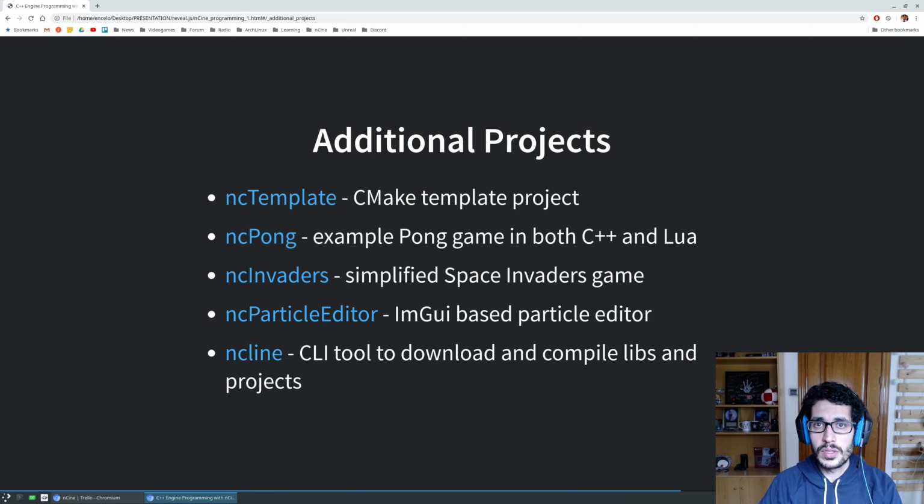Based on this project, there are some other games. For example, I have a Pong, which is written in both C++ and with the Lua API as well. There is a simplified Space Invaders game, and there is a particle editor, which is a simple tool which you can use as a starting point and see how you can mix AmGUI with the nCine rendering as well.